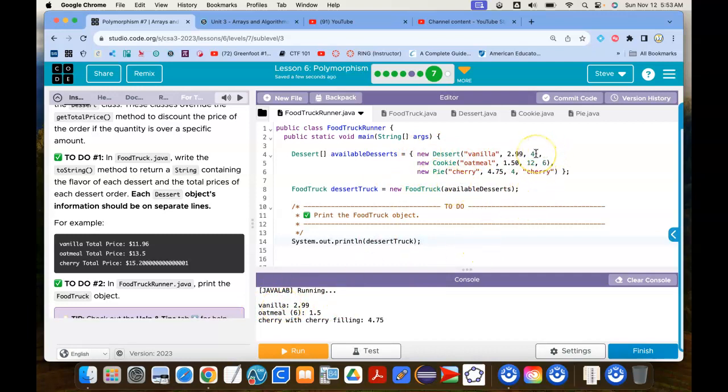And there's a new cookie, oatmeal. I purchased 6 of them. The price is $150. Or actually, that's the diameter. I think that's the diameter. And I purchased 12 of them. And then there's a pie. Cherry pie with cherry filling, $4.75.